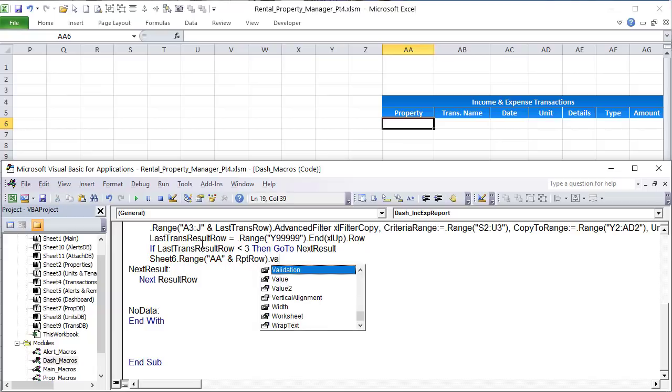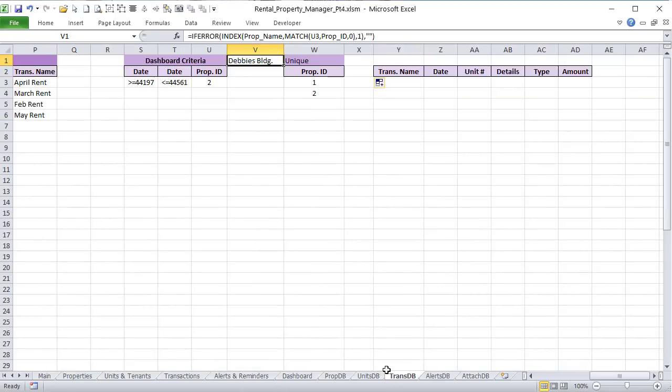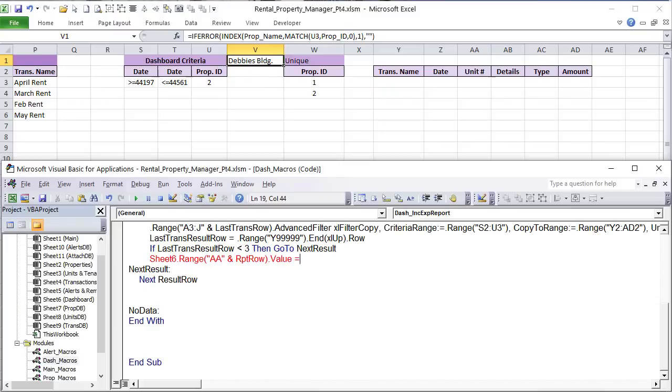Report row dot value is equal to what? Where's our property located? Our property located is right here in V1. As soon as I put that property ID, it changed here. So V1 is where it's located. So dot range V1, that's our property name. Put that in property name.